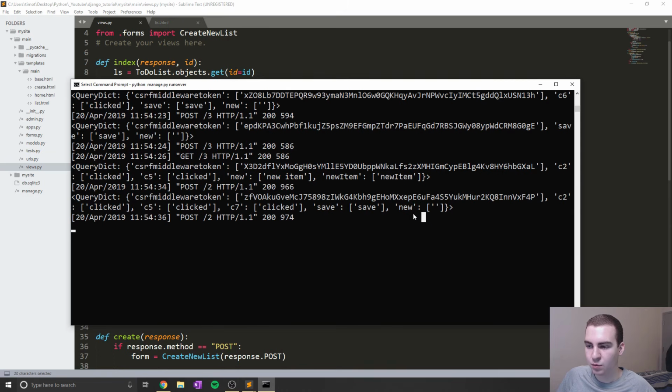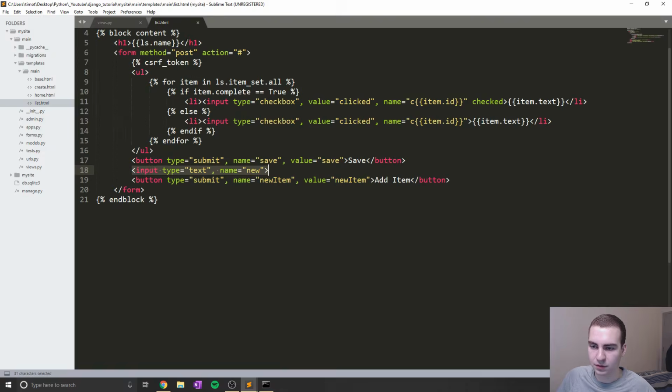But we see that we're not seeing any other values here, right? So if we don't click an item, or if we're not giving a value to it, we're not going to see it here. So for example, if we have C2 and we don't check that button, it's just simply not going to show up in the information that is passed to us, which means that we can check if it's not there and then do something accordingly.